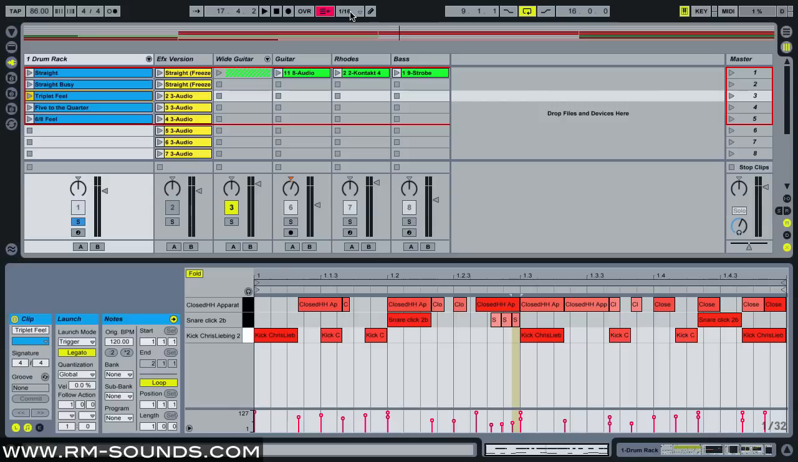So I'm going to just play this out on my APC 40 and just kind of jam out and see what I can come up with, playing along to this little loop that I've recorded here. So let's do it.